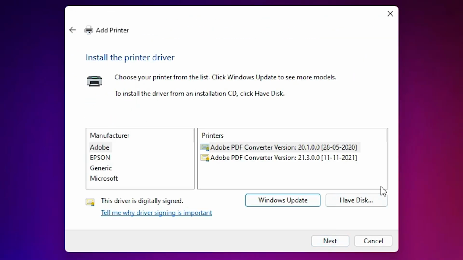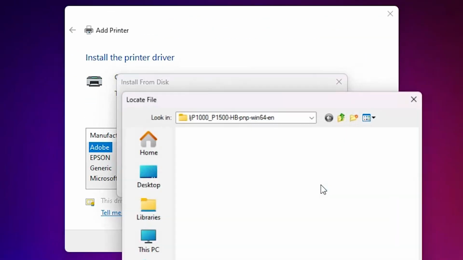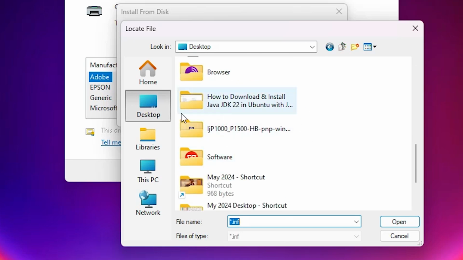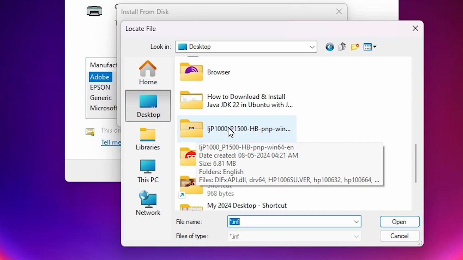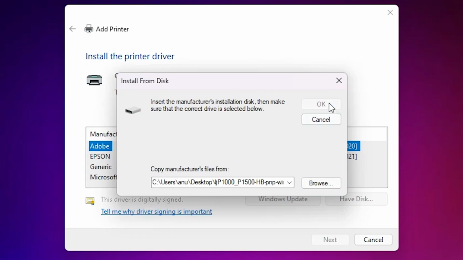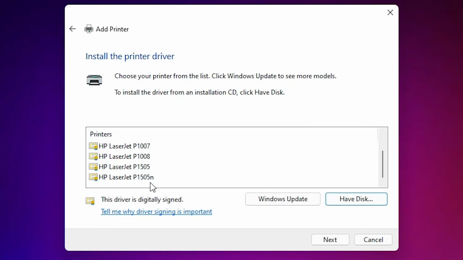Click on next. Click on have disk. Go to browse. Go to the desktop. Here we find the extracted printer folder. Double click on this extracted folder. Here we find a single file. Select that single file. Click on open. Click on OK. Here we find our printer. Select our printer name HP Laserjet P1005N. This is our printer. And click on next.